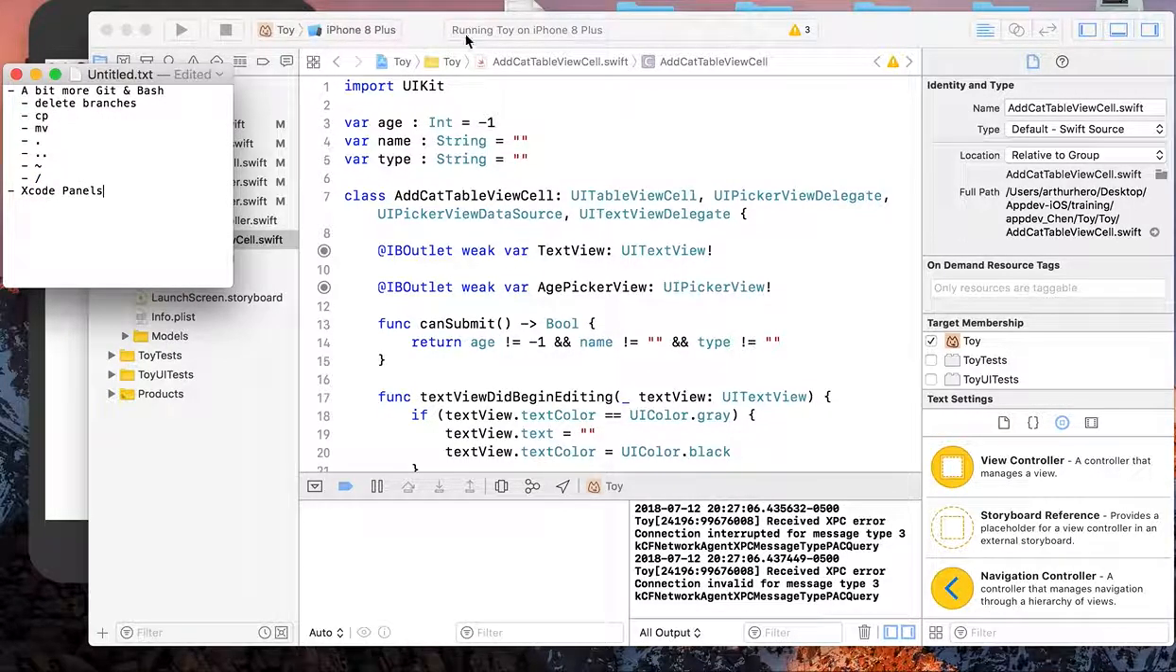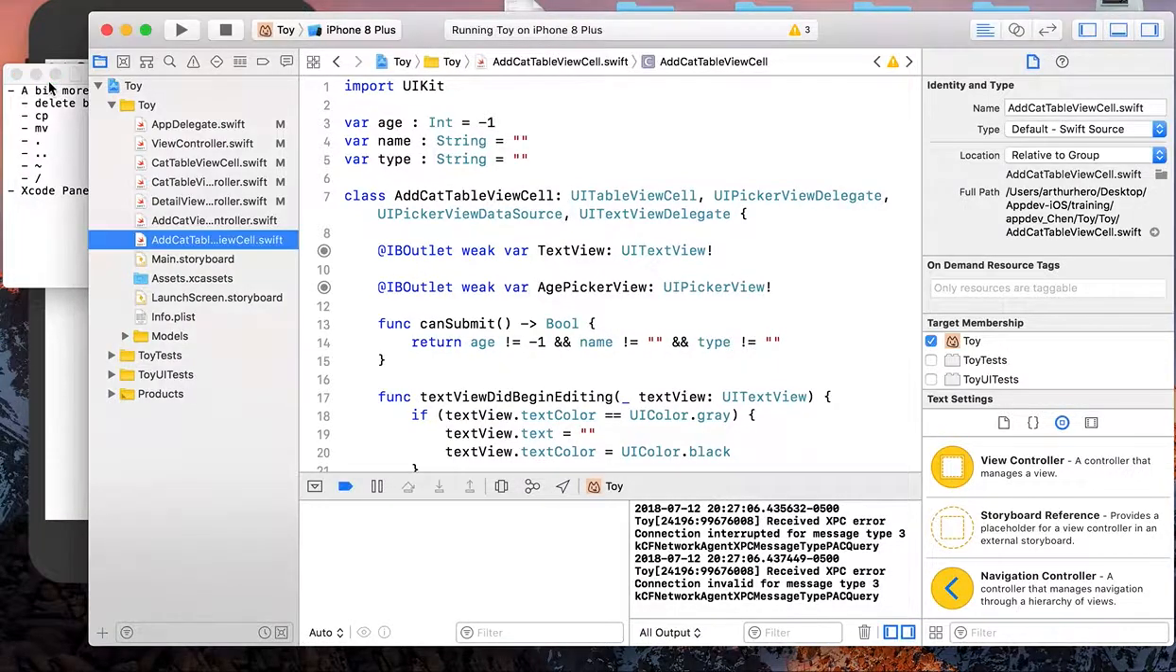Okay, so next thing I'll introduce the panels, like this entire environment of Xcode.